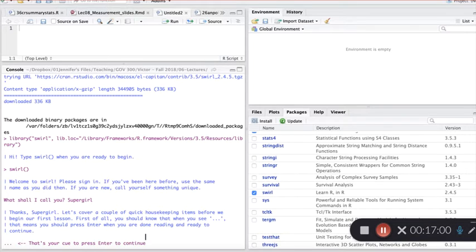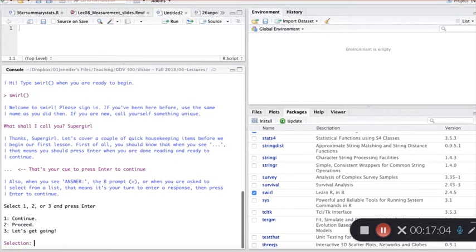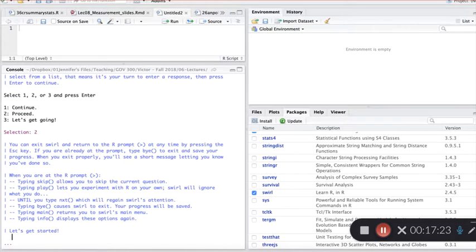Okay, so then it gives you instructions. It first teaches you how to use Swirl, so you're just going to read these instructions. When you see the ellipsis, that means just hit enter to keep going. Now, this is actually a little bit of a joke. It wants you to select 1, 2, or 3, but they all mean the same thing. So 1 is continue, 2 is proceed, and 3 is let's get going. Those are all synonyms. It doesn't matter which one you press. They all do the same thing.